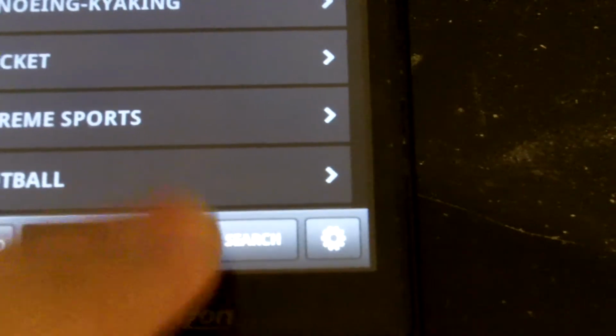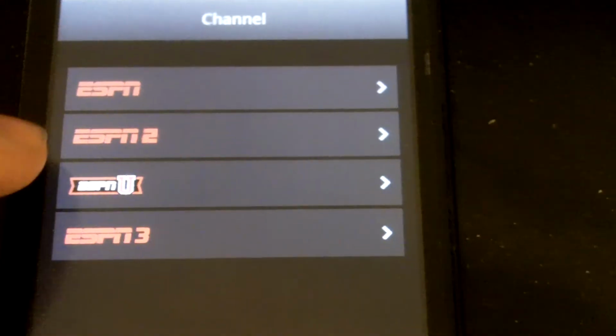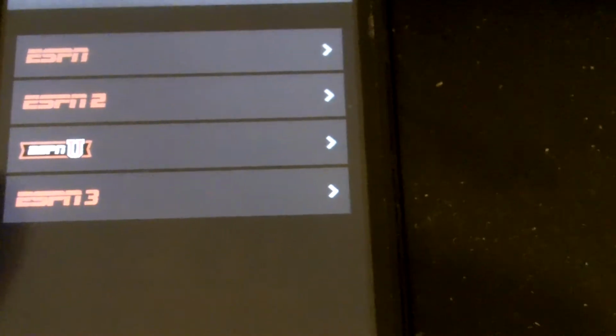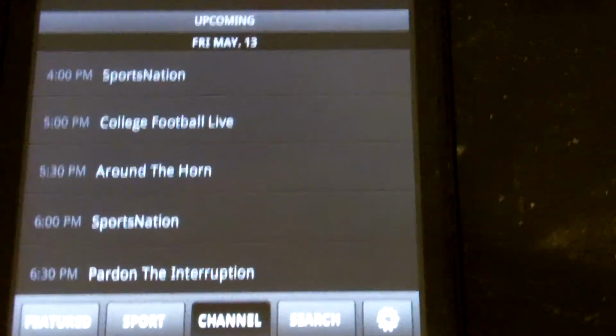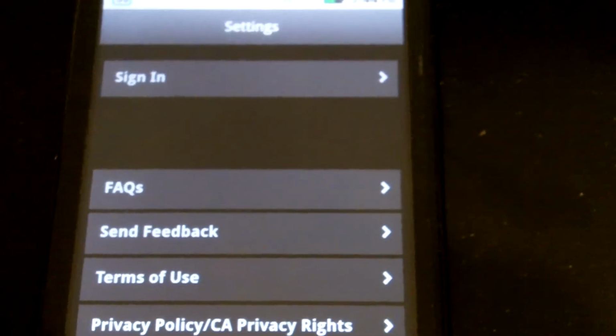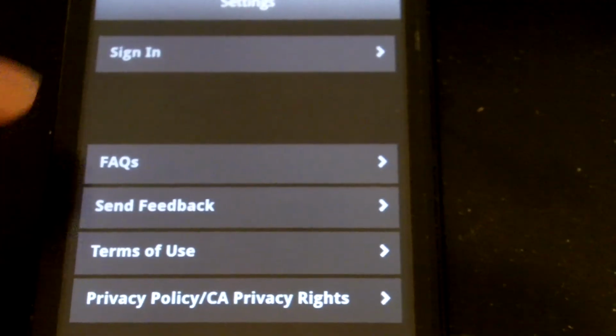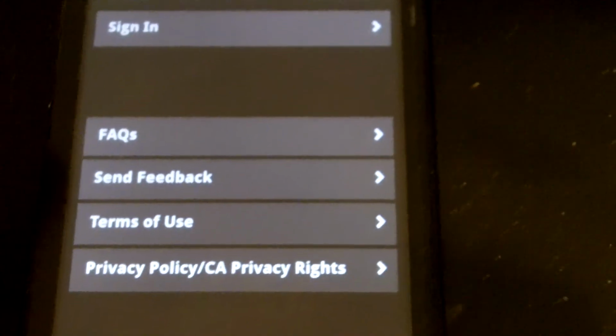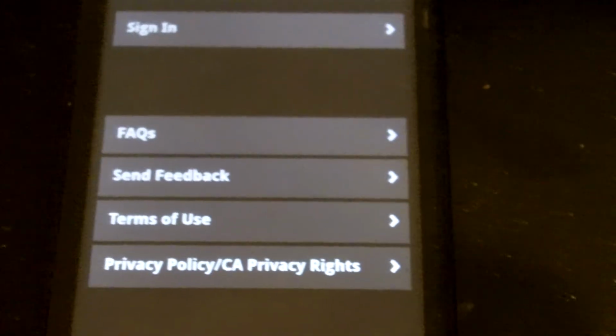You can watch replays, live video. That's one feature. There's also channel. You can select which specific channel, ESPN 1, 2, U, or 3, and then go through the schedule, which is pretty cool. And if you're feeling lucky, you could search for a specific game or event, and it'll tell you when it's on and you can watch it. That's kind of cool. Then the configuration button, there's really not too much. You can sign in to your MyESPN, which you have to do. You can check frequently asked questions, which really aren't that helpful, and some other basic stuff.